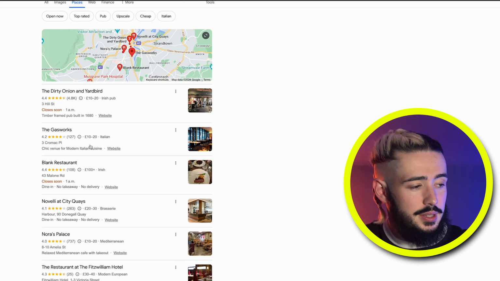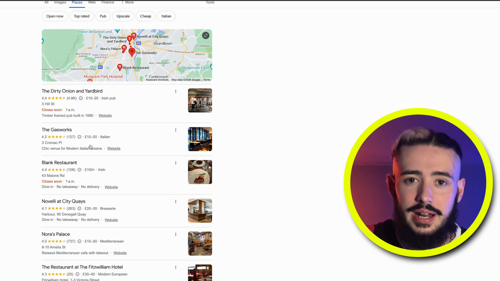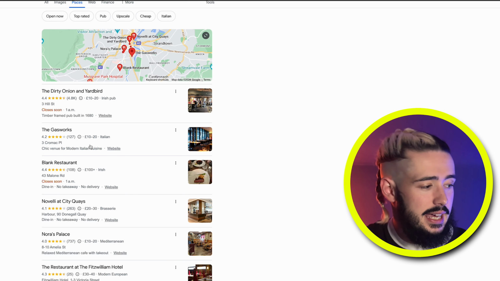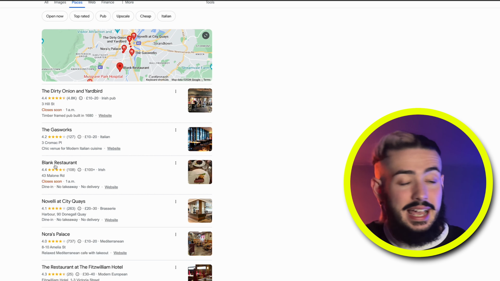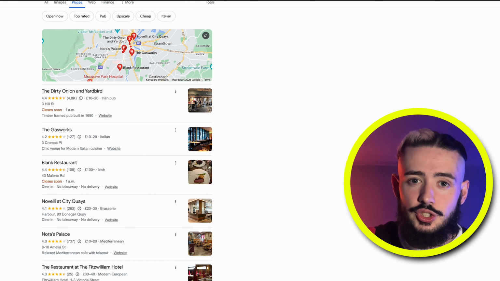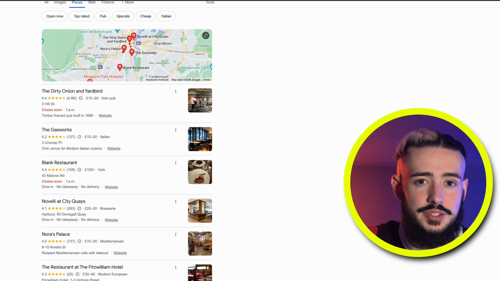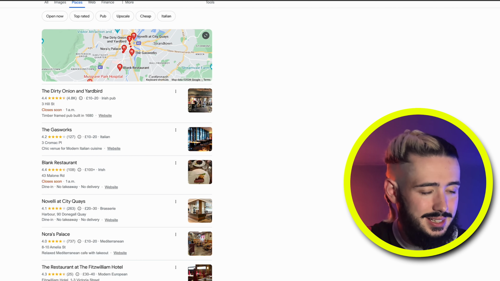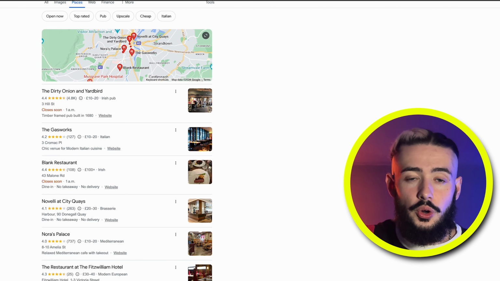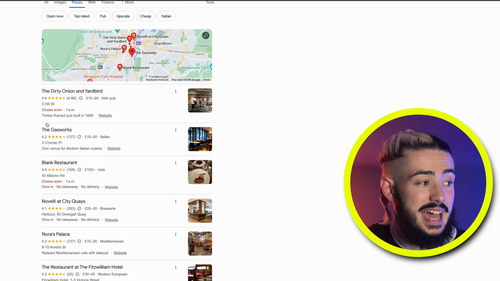So for example, if we called the Gasworks and for whatever reason they didn't pick up, instead of us then going down the list and going to the next restaurant, as soon as we call the Gasworks and they don't answer, before we even get a chance to go down the list, we're going to receive a text message from the Gasworks business right here that just says, "Hi, this is the Gasworks. I saw that we just missed your call. How can I help?"